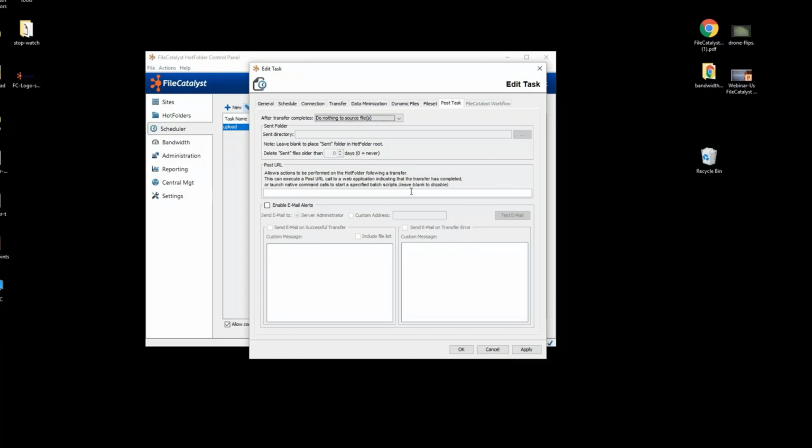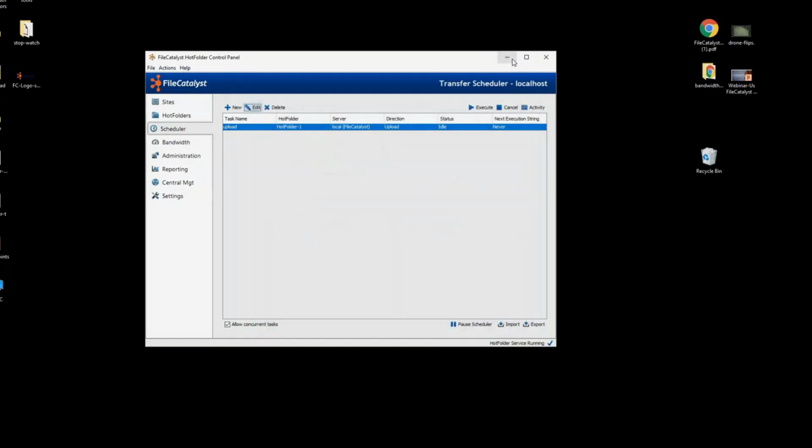You could call a URL to, let's say, update a CRM that needs to be updated, like Salesforce, to tell it that, oh yeah, I finished this transfer. All of this integration is built in, as well as email alerts. So that's pretty much the HotFolder and the server. Just in a quick nutshell, I wanted to go through Central.